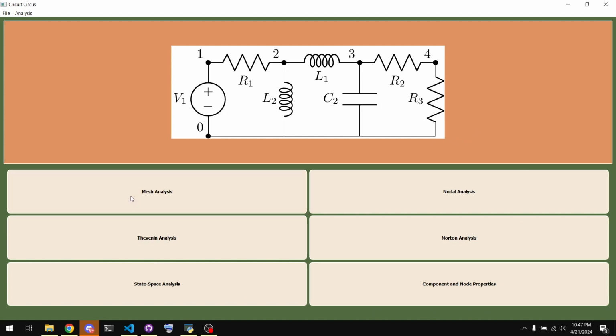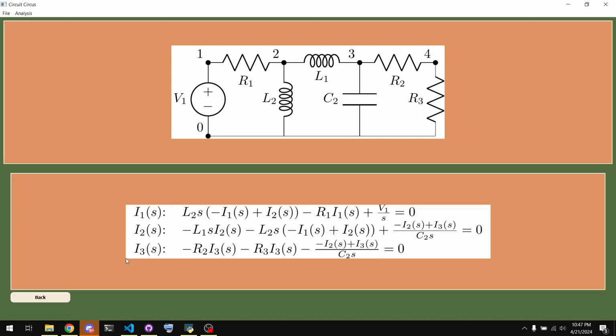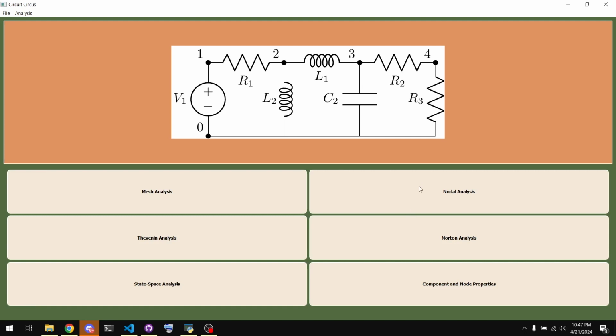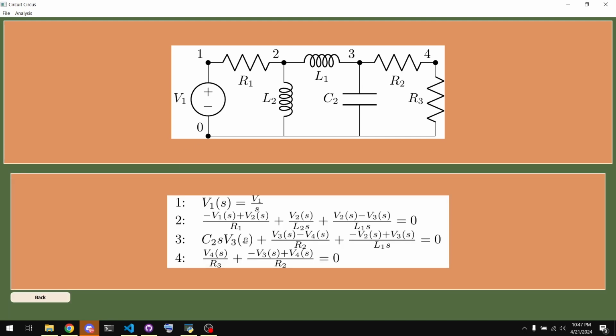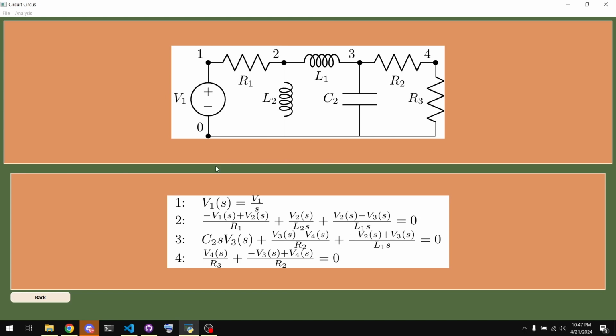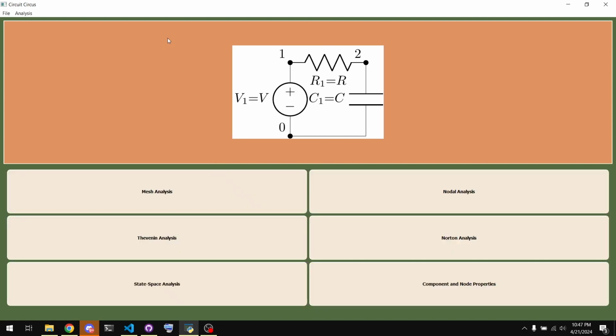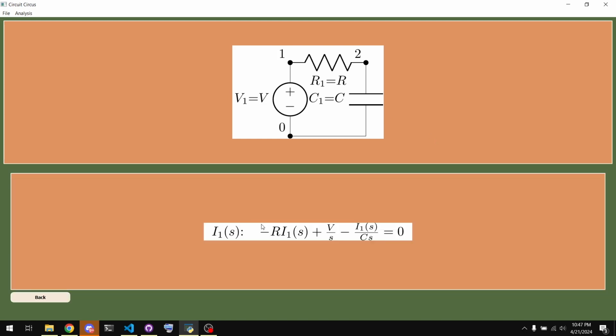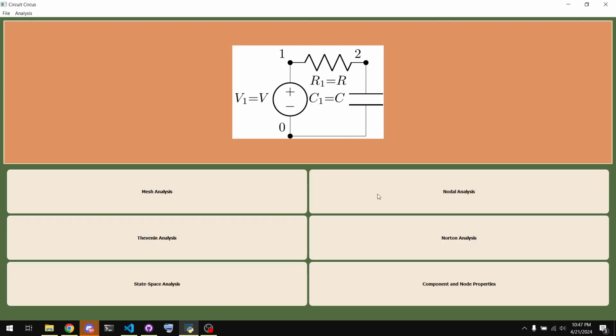We can click on mesh analysis and it'll give us some of those mesh equations. And we can go back to click on nodal analysis to see what the nodal equations look like. You can also access those through the menu bar. We can also open up another circuit. So let's try opening up circuit 2. And here we can see circuit 2 is generated, and we can look at those analysis expressions and equations.